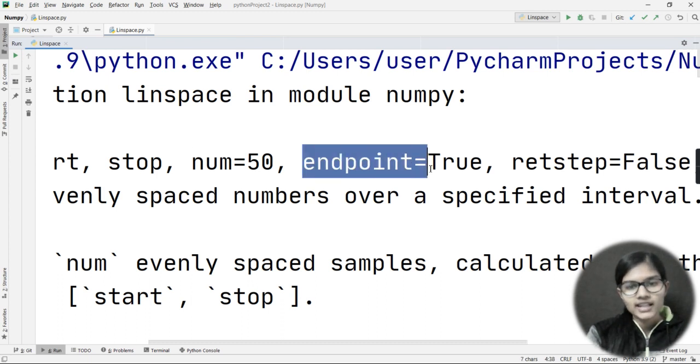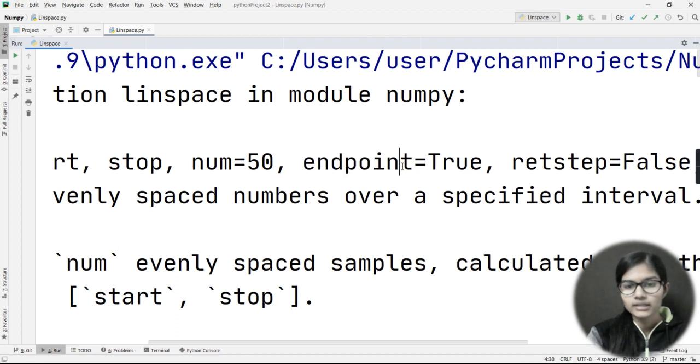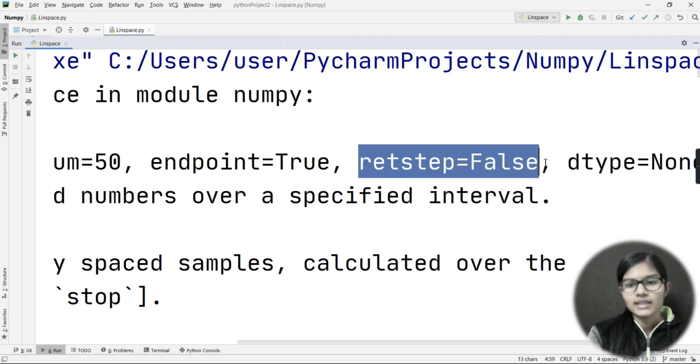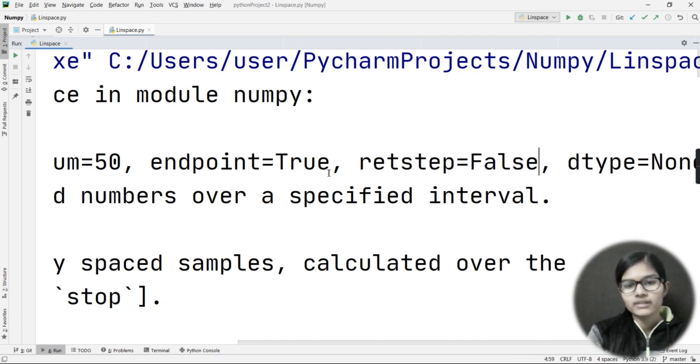Okay. Next I have endpoint is equal to true. What is this endpoint used for? It is used if you want to include the stop number or not. It is automatically true. Next we have retstep, which is written here as 'red step'. If you set it to true, it will tell you how much spacing it is leaving between each and every number. I will show you this also, then you will get to know.